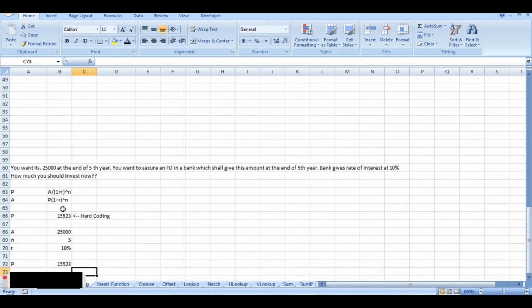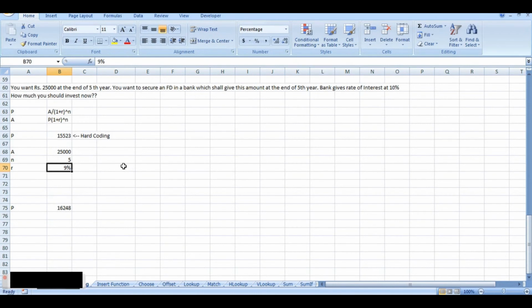Now how is this more useful than what we have done if the answer is the same? Now if I want to change the rate from 10 to 9%, my answer changes automatically. I need not redo the entire calculation. This is how cell referencing is used in Excel, and it is a base for financial modeling because we don't want to waste our time redoing the mathematical functions. So whenever you are doing any formula or any mathematical calculations in Excel, use cell referencing instead of hard coding.